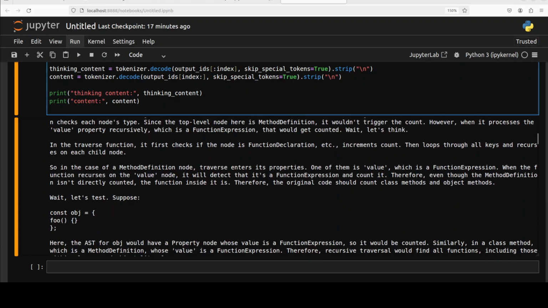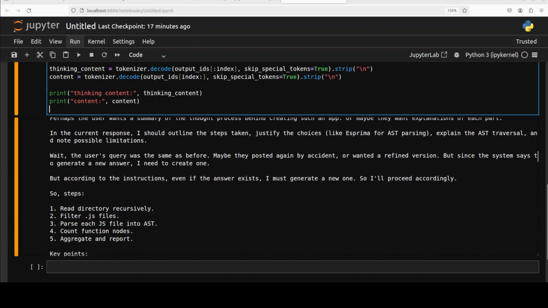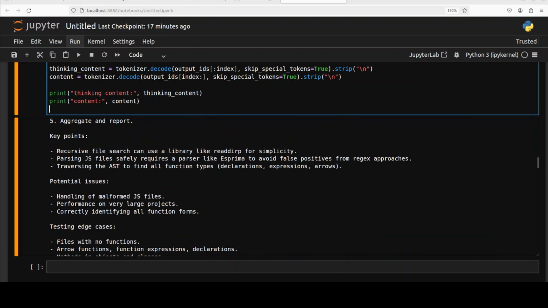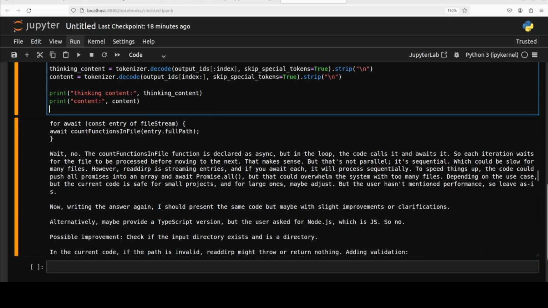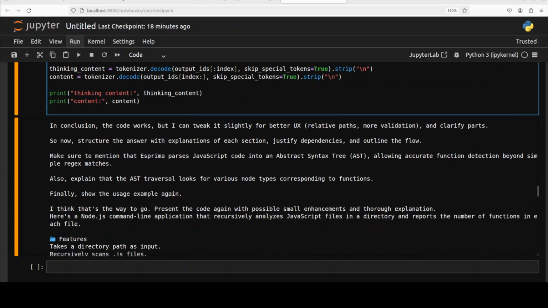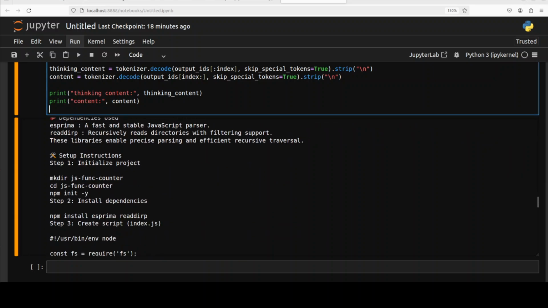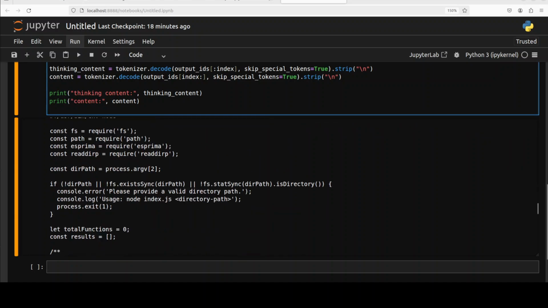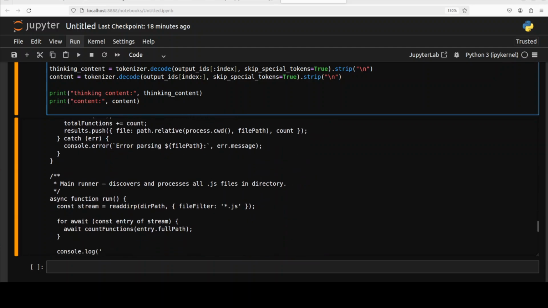So it is thinking, slicing and dicing, self-reflecting, going about alternates. And then it is talking about key points, steps, potential issues, testing edge cases, and look at the chain of thought, all the thinking and stuff. Then there are improvements, and then this is the final answer, which it is producing around setup instructions, the actual code, and then the final results and all that stuff.